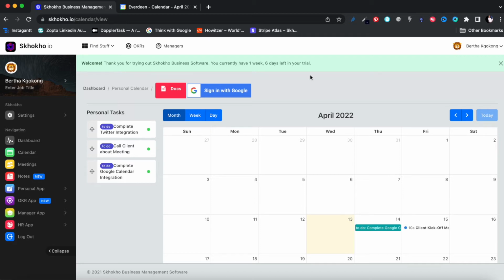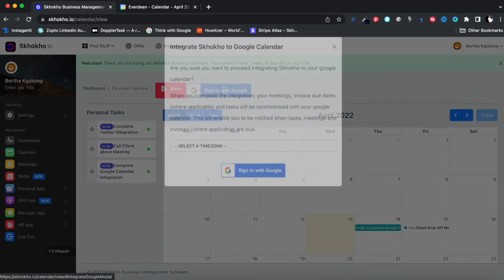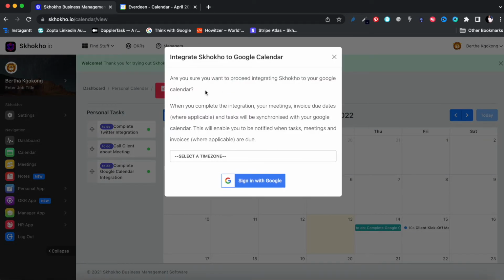Google Calendar. So the user would click on this button over there, and before we just go ahead and integrate, we ask them again, are you sure? Are you sure you want to do this? Because if you do this, we will be integrating this with your calendar, and things like your meetings, invoice due dates, your tasks where applicable will be synchronized with your calendar, and this will enable you to be notified when tasks, meetings are due and things like that.